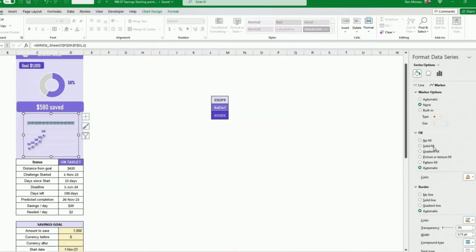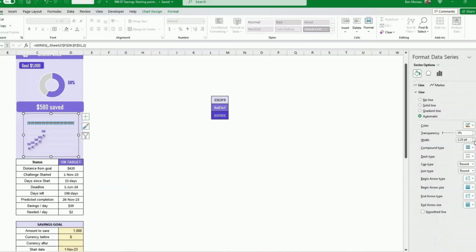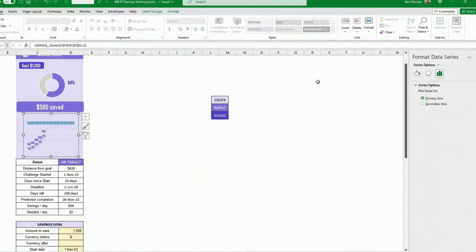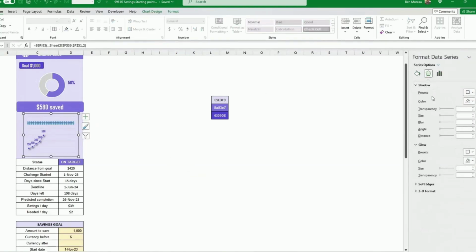I'm just going to reduce the size of the line. It's a little bit too much in your face here. Just going to put 1, and I'm going to put the color of the line in this deep purple as well. And so it doesn't look too lost, I'm just going to add the shadow as well.